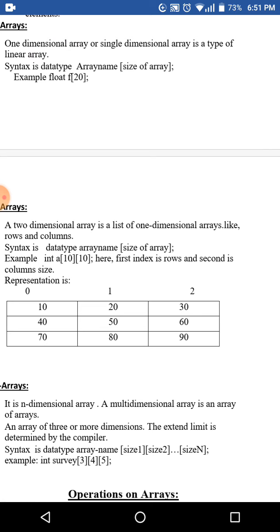This is a very simple example, for matrix operations. I want to make a 2 by 2 matrix or a 10 by 10 matrix. These kinds of row and column operations are done with the help of two-dimensional arrays. So that is an example of two-dimensional matrix operations.